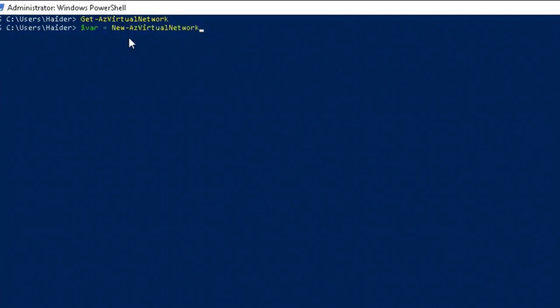Now this command also asks for some parameters like the name of the virtual network, resource group name, location, and the address prefix. Let's provide these parameters one by one. Hyphen name, and the name of the VNet would be, let's say, VNet1. The next parameter is resource group name, and the resource group name is Azure Learning.